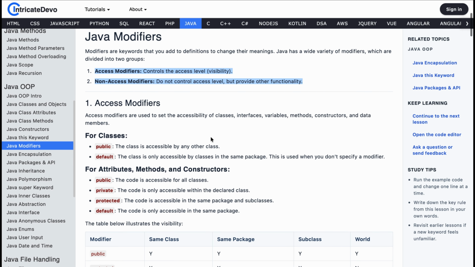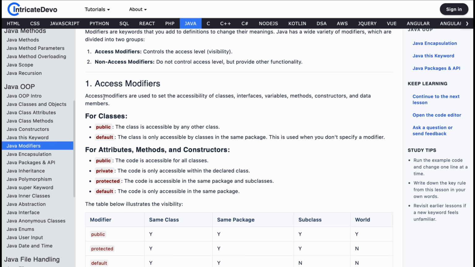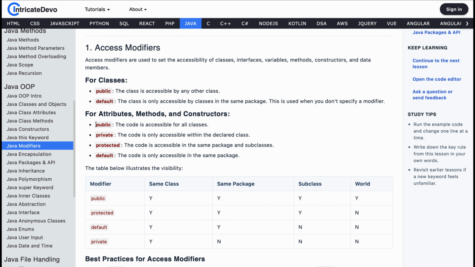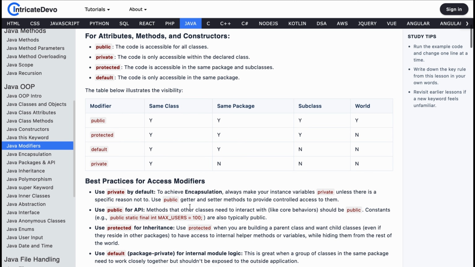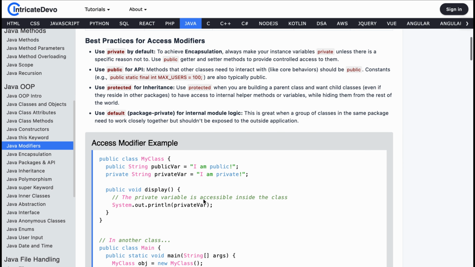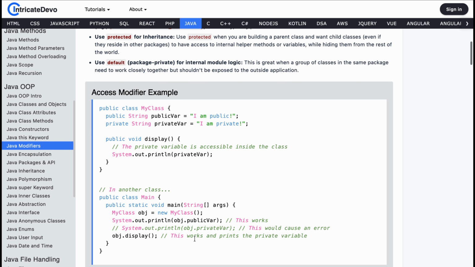Let's tackle access modifiers first. Access modifiers control visibility. Basically, who is allowed to touch this code? There are four main access modifiers in Java: public, private, protected, and default, and each one gives a different level of access. First one, public, open to everyone. Think of public like a public park. Anyone can enter. If a class or a method is public, every other class can use it. Example, public void startEngine, System.out.println engine started. Any class anywhere can call this method.